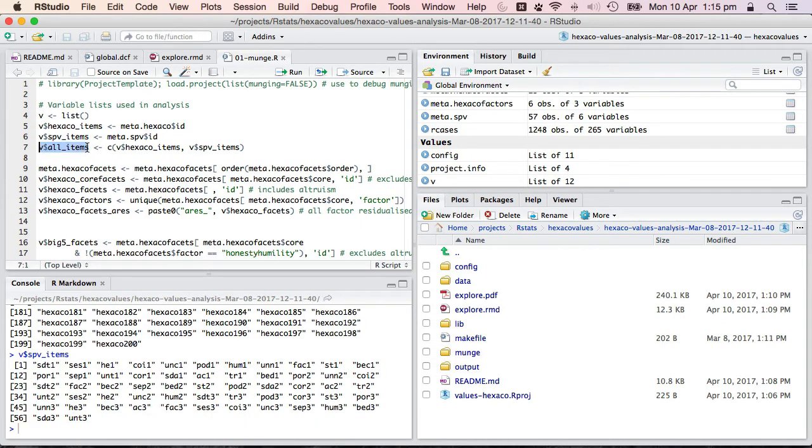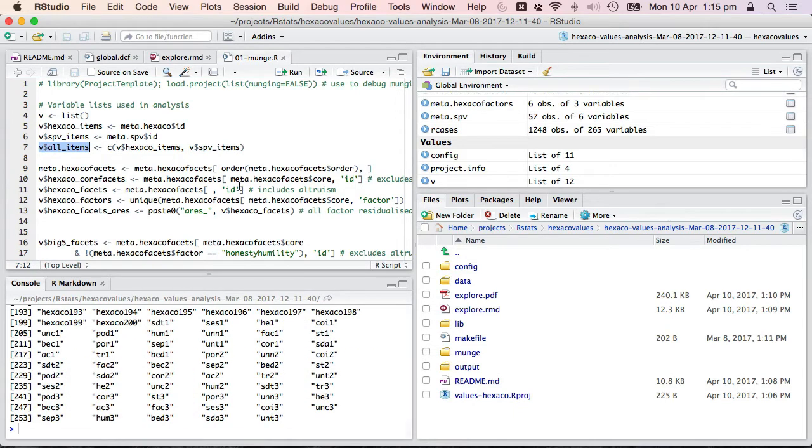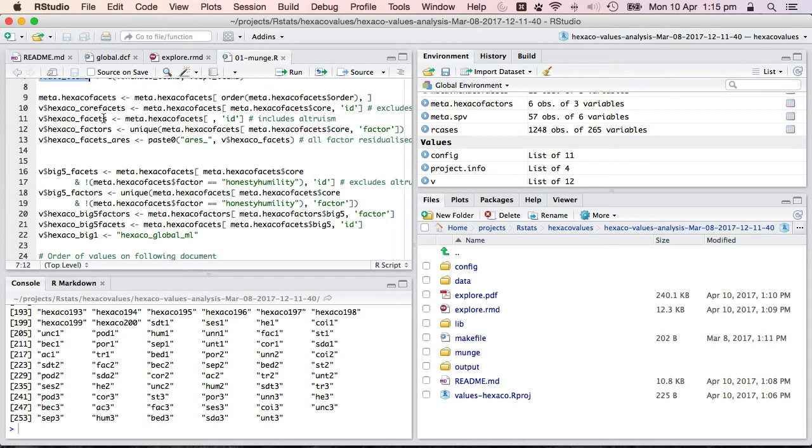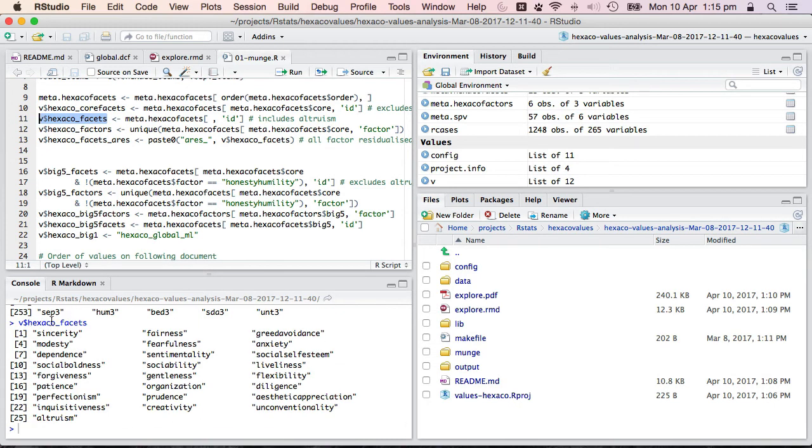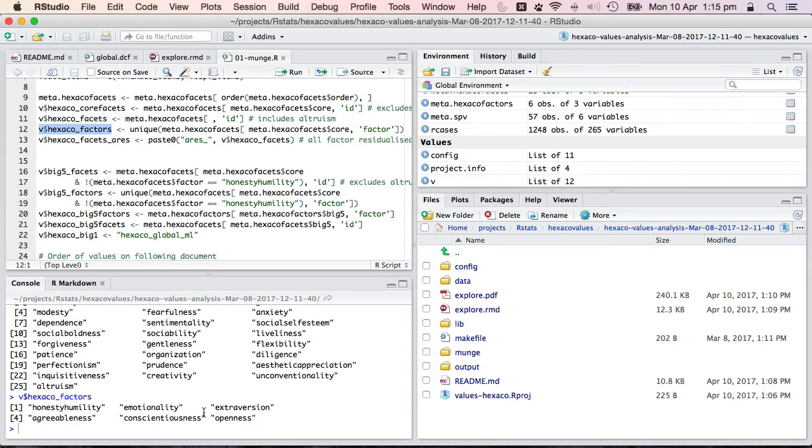If I wanted to do a factor analysis of the whole lot, I'll often combine these two different variable sets into a larger superset, which can be called in a particular analysis. Likewise, if I wanted to include all the Hexaco facets or the factors, they're all there. All the names that I'll need for my subsequent analyses are there. And often as I'm going through analyses, I recognize a set that I will need to use more than once.